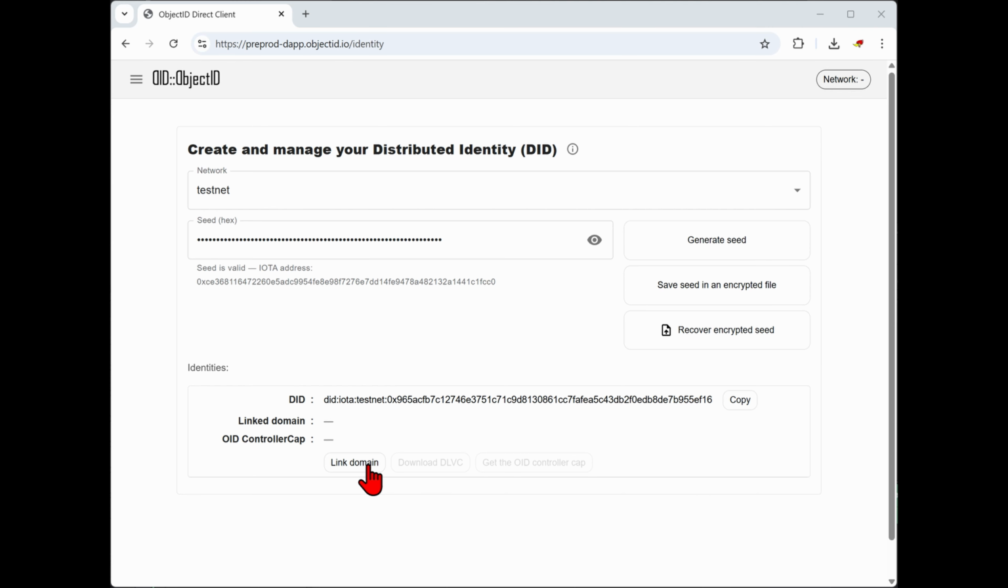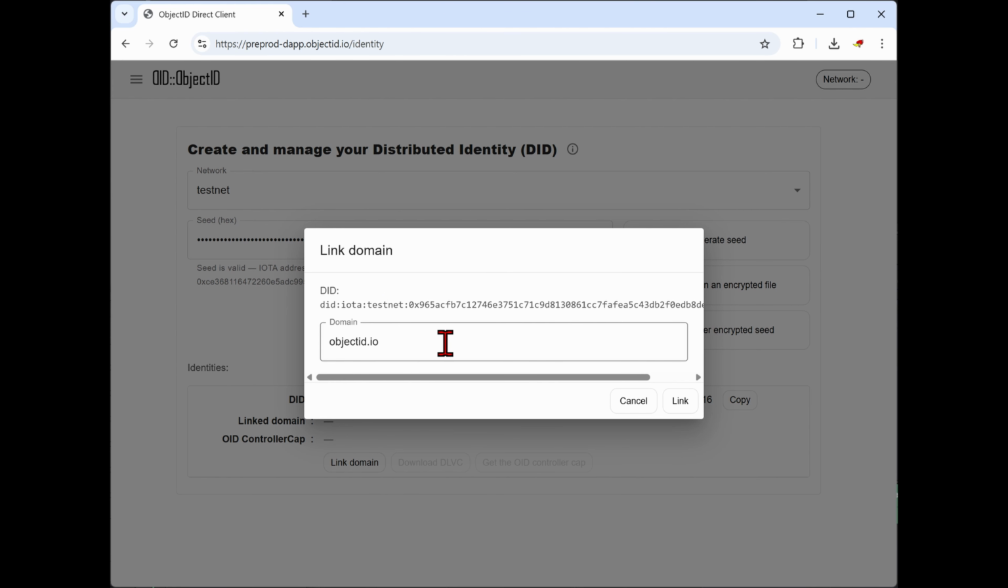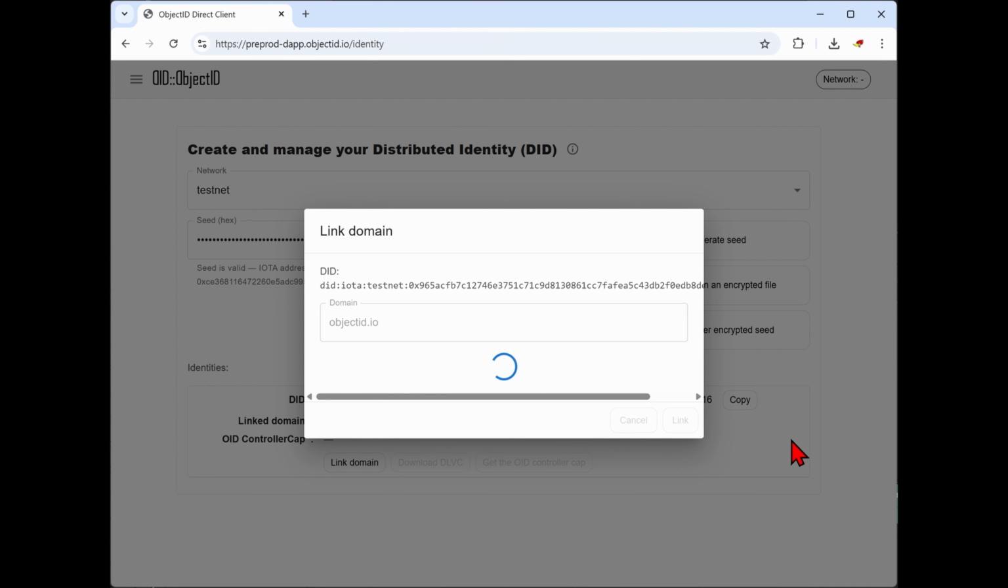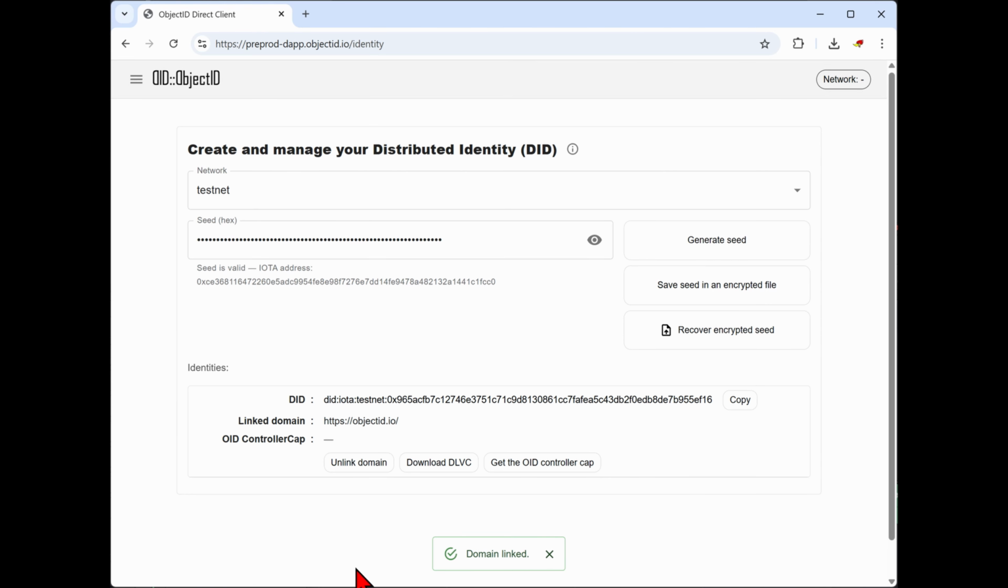The identity we have created so far is anonymous, so it does not provide any elements to link the objects and documents you create to a real-world entity. To make it meaningful, you must link it to an internet domain that you control. Here is the procedure. Click the dedicated button, enter the domain you want to associate with your identity, and then click Link. The ObjectID application will update your identity's DID document by adding a reference to your internet domain.